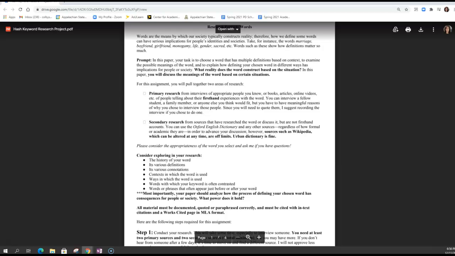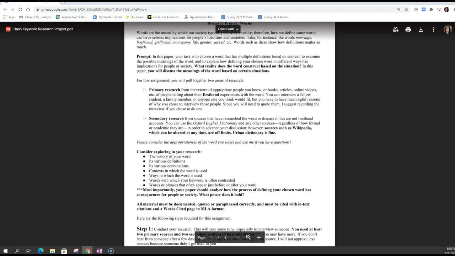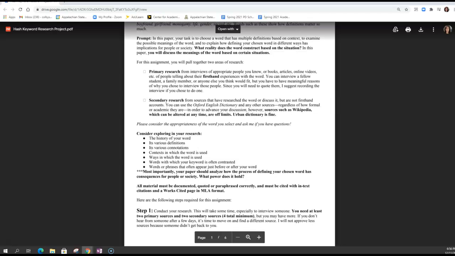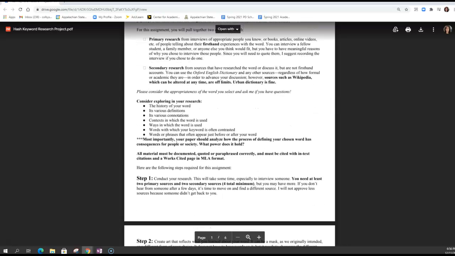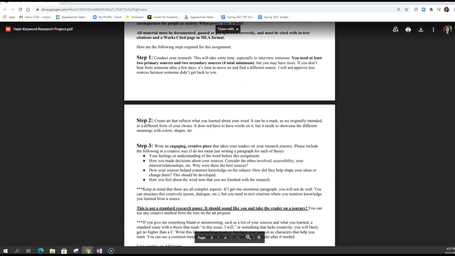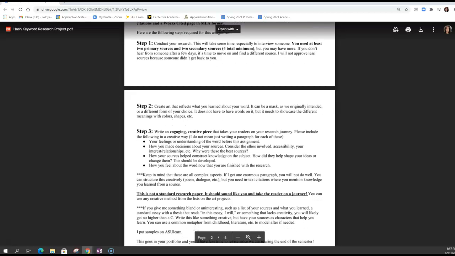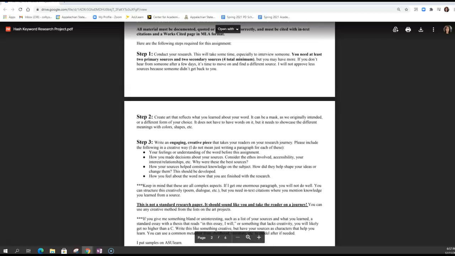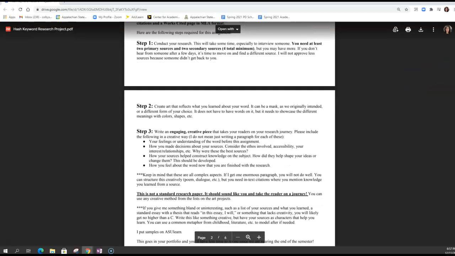But they have this, Peaches has clearly talked about primary research and secondary research and defined those particular areas so that students will have an understanding of that. Again, as we get into the task, here are the following steps required for this assignment. Step 1, you're going to conduct your research. And then there's some description about what that would look like and how many sources are needed.